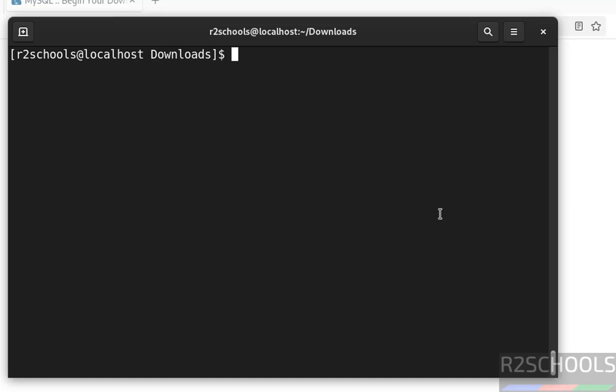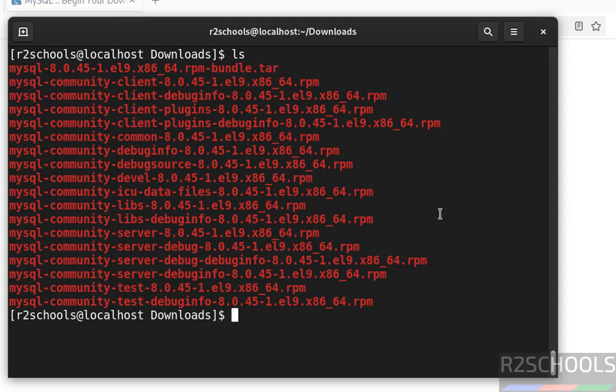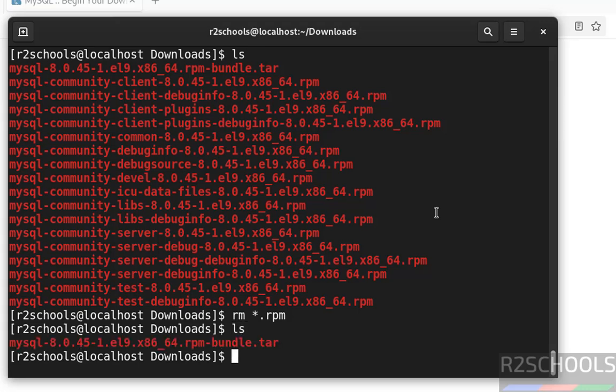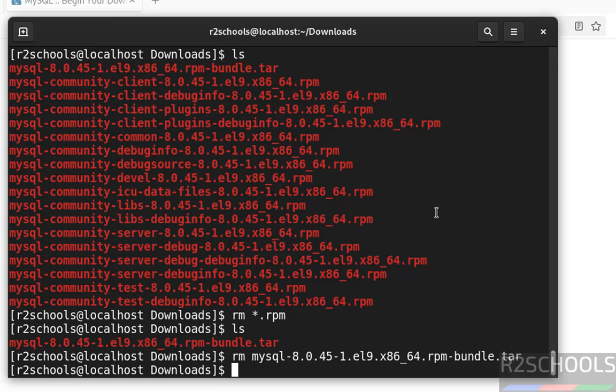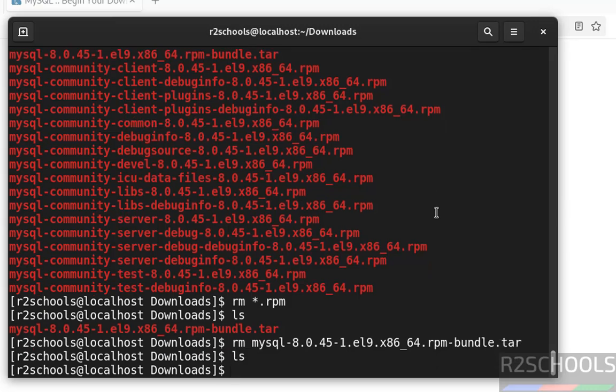So we have successfully installed MySQL server. Now these files are not required anymore. Remove them. I'm going to remove them to clear the space. rm *.rpm. This command will delete all RPM packages from the current directory. Hit enter. Now we have one more file. Remove it. rm mysql, press the tab. Okay. Now we have cleared the space.